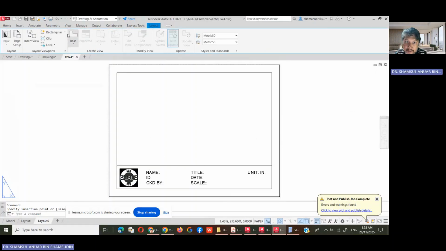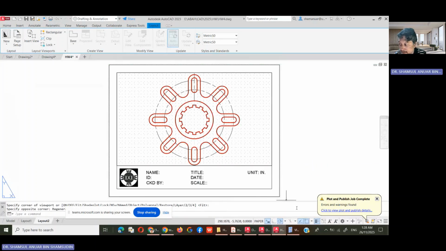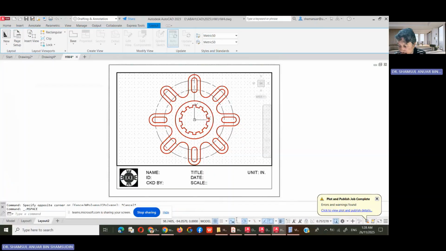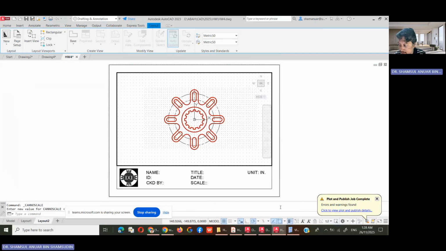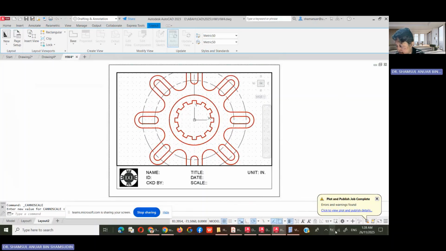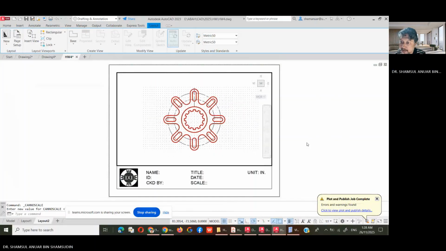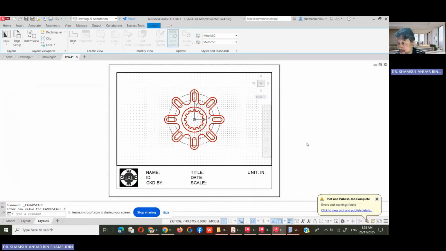Create the viewport from there to here, and then double click to get into the model space. And I guess you also need to use half a scale. Scale is 1/2, or 1/1 would be too big. So this one is the best.